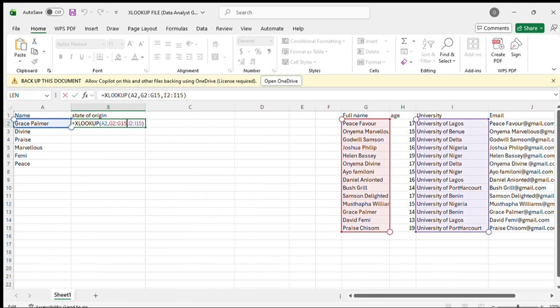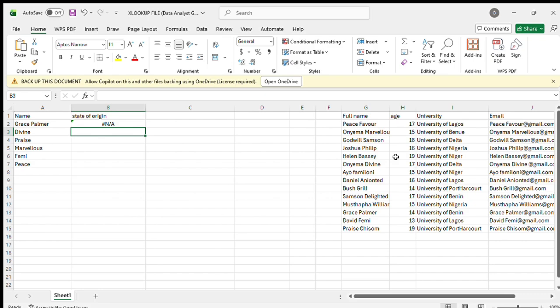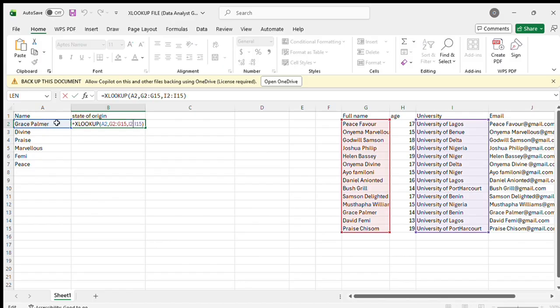The reason why this is giving you not available is that for your Excel, make sure you have done your data cleaning. This means Excel might be seeing this Grace Palmer as Grace space Palmer space, but here it might just be Grace Palmer, so they are entirely different. XLOOKUP is looking for the exact match. There might be a space at the back here in Excel, and no space at the back there, so it's causing a collision somewhere.